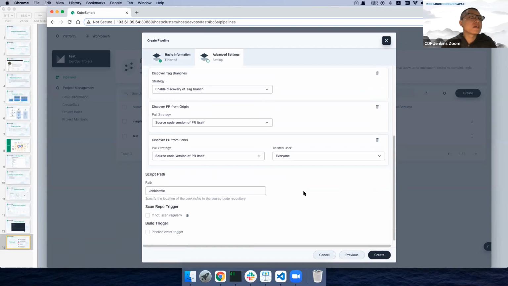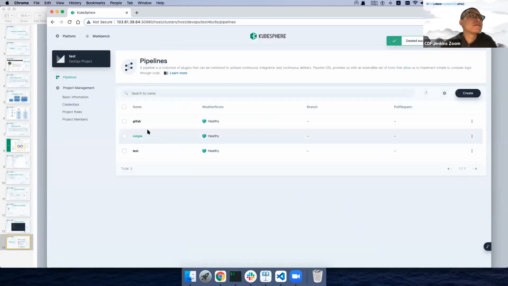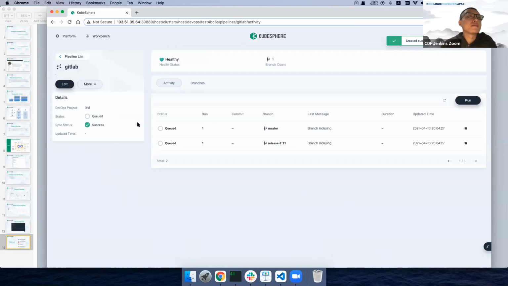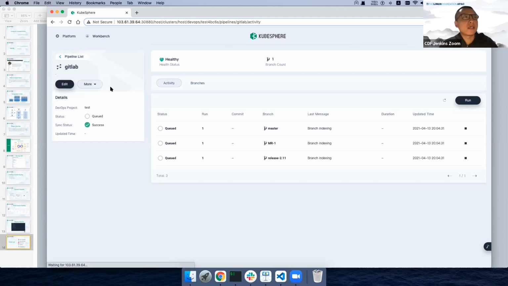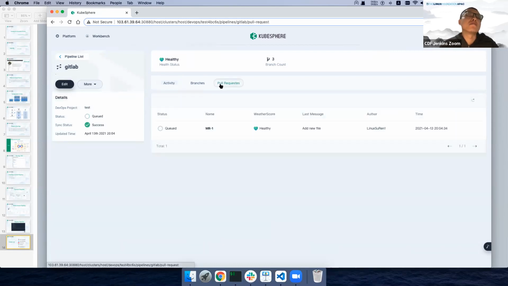By default, KubeSphere will look at the root of your code repository. You can choose the path as you need. So as you see in this multi-branch pipeline, there are two branches and one pull request.